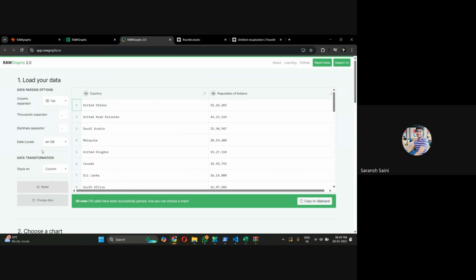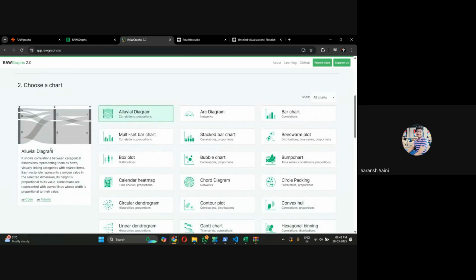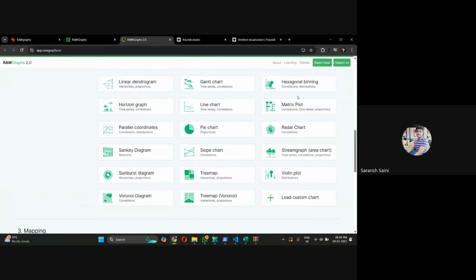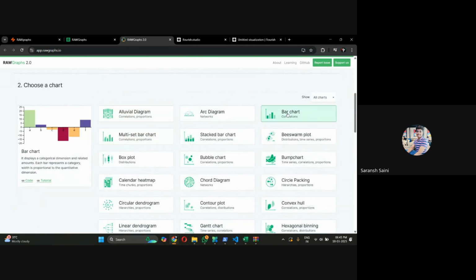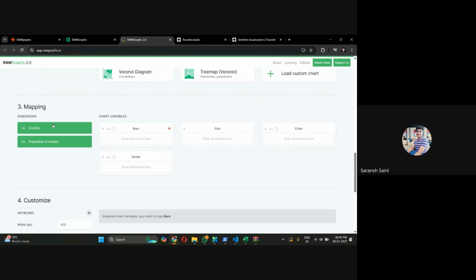Okay, so it's done. I have to create a bar chart. Where is the bar chart? Here it is, bar chart. Fine, let's create it. The third step is mapping, and in this step you have to map your fields, each and every field, and decide how you're going to use it. All right, so the bar should be dependent on the population of Indians.